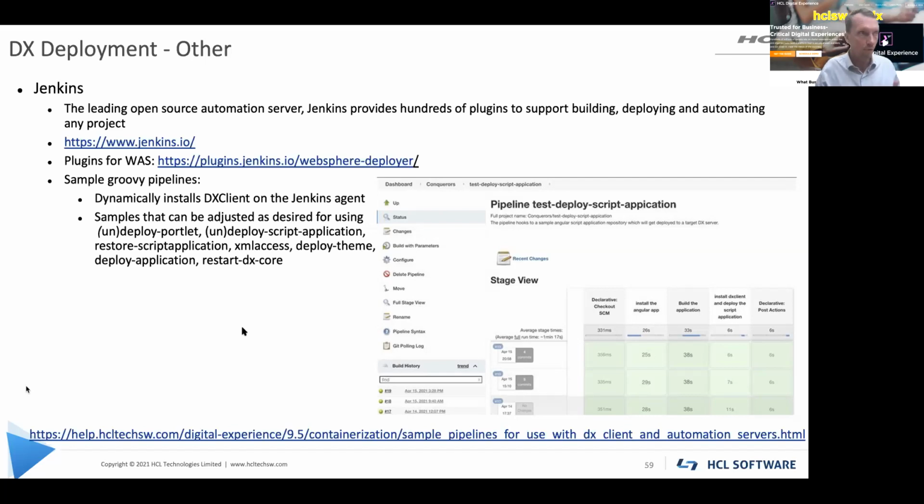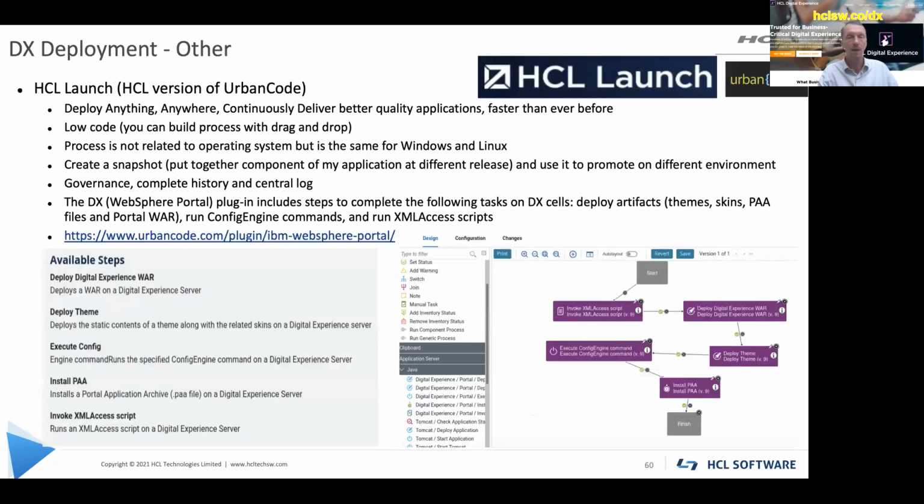Every time we provide new functionalities in DX client, we want to make sure that they're exposed here so you can easily consume them. You can easily see how they work and just optimize it for your specific needs. And again, look at the URL below here where you will find more details on how it all works.